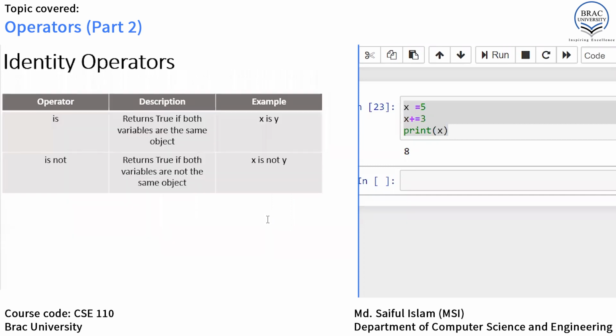All right, here comes another type of operator, which is identity operators. There are two types of identity operators: is and is not. First of all, let's talk about the is operator. The is operator returns true if both variables are the same. On the other hand, is not returns true if both variables are not the same. Let's see some examples.